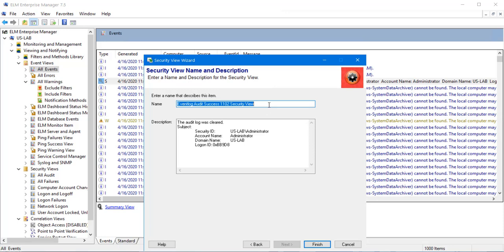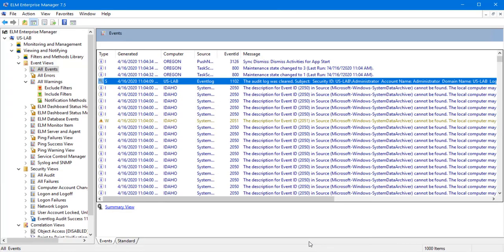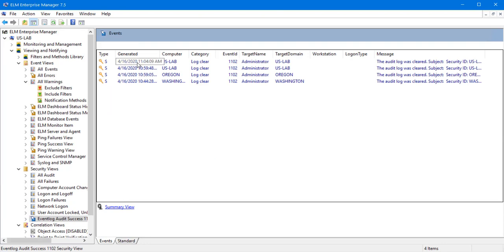Finally, we can choose to modify the pre-populated name and description of the security view if desired. As you can see, once we hit finish, the security view shows up in our security views folder in the left pane. When we take a look, we can see that someone has been clearing the logs on multiple servers, so it's time to investigate.